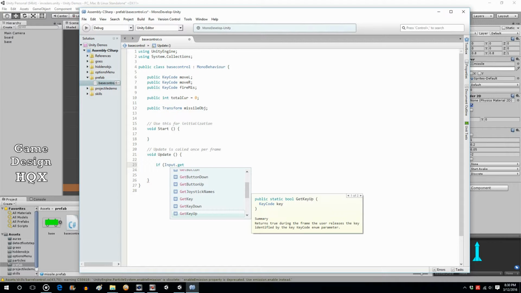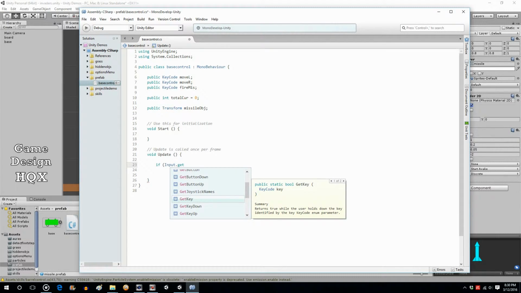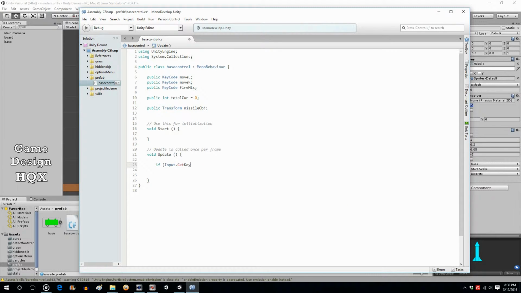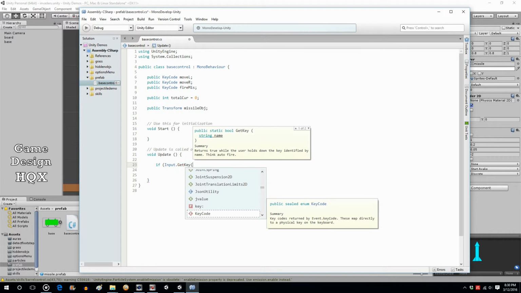Different reasons why you would do that, like GetKeyUp, maybe you're charging a weapon and you don't fire it till you let go, so you would do GetKeyUp. So since this is for movement, we're going to do, not GetKeyDown, but GetKey. That way, as long as the key is held, then it will continue to be true, and it will do what was about to follow this.